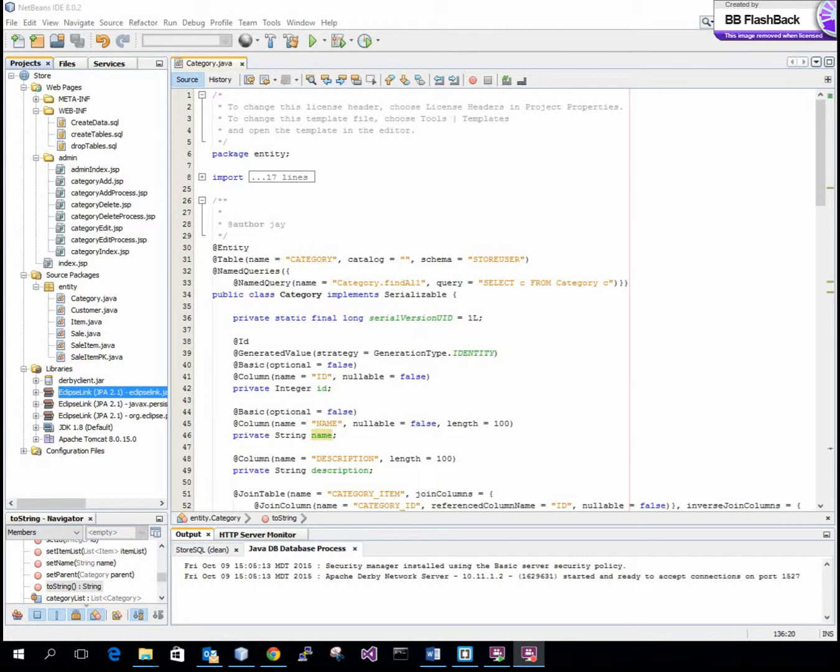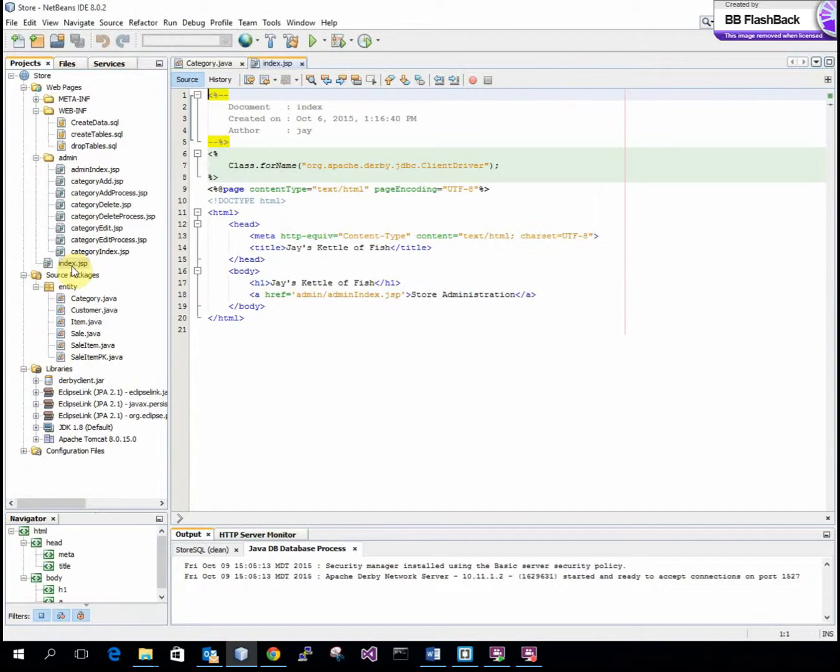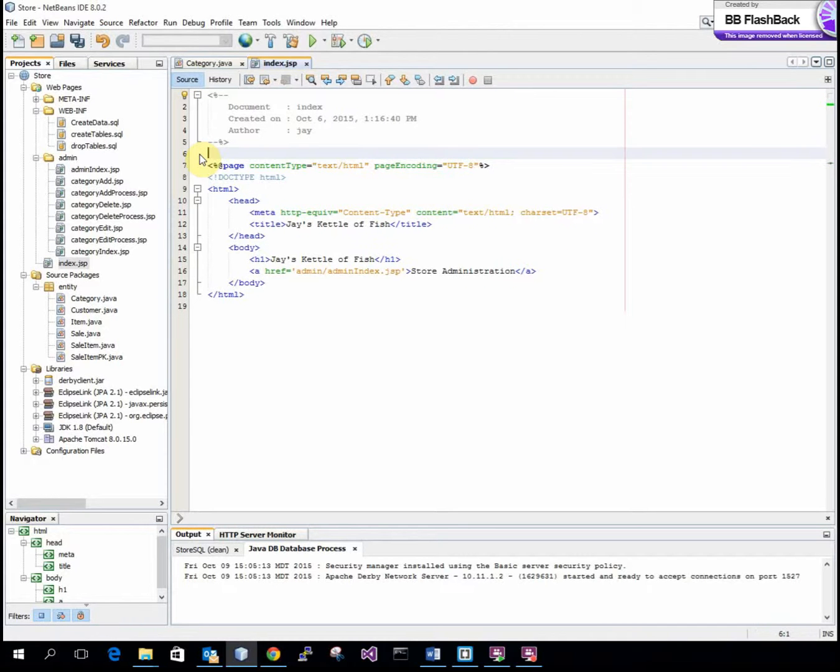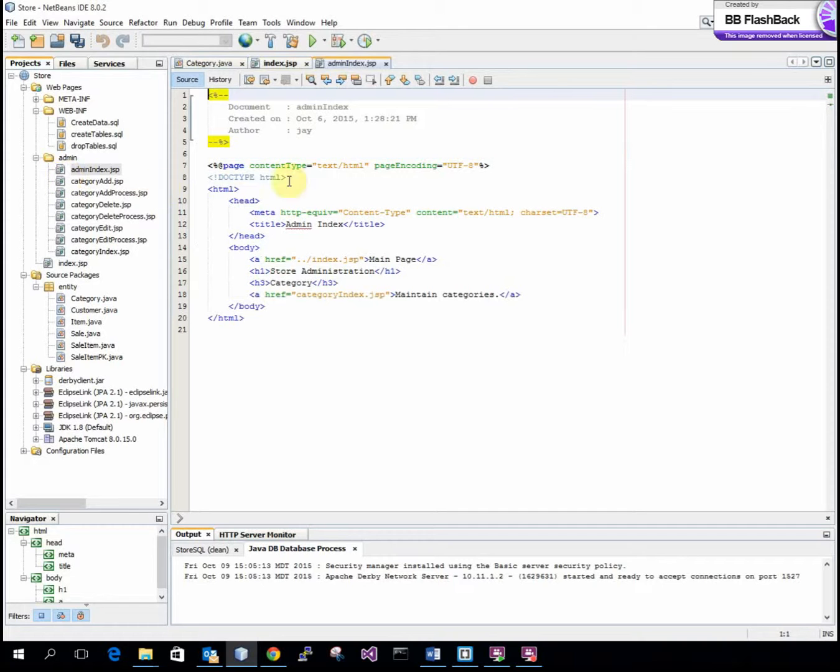And in all my web pages, I'm going to get rid of the SQL code stuff. I no longer need this. Just get rid of it. I'm going to go to admin index. Nothing in there. It looks fine. So then we go to category index.